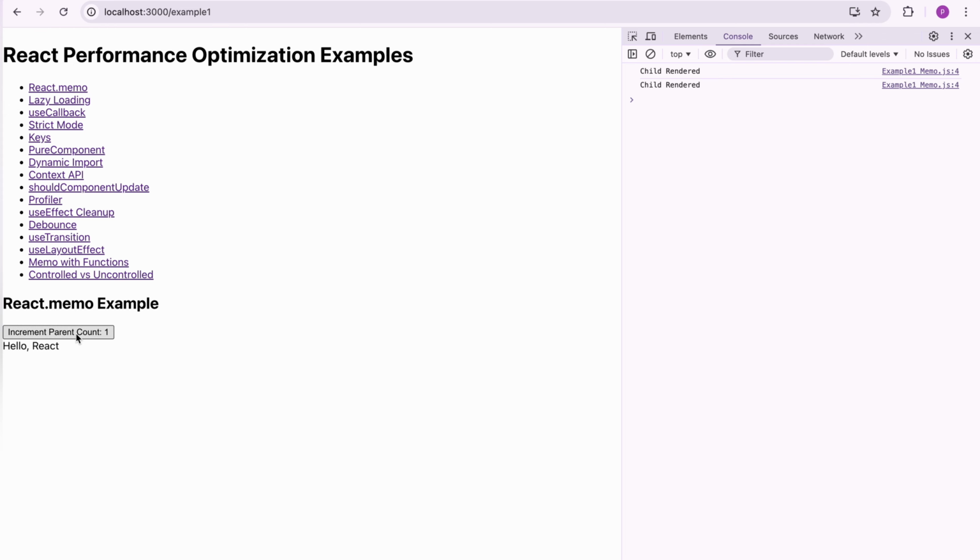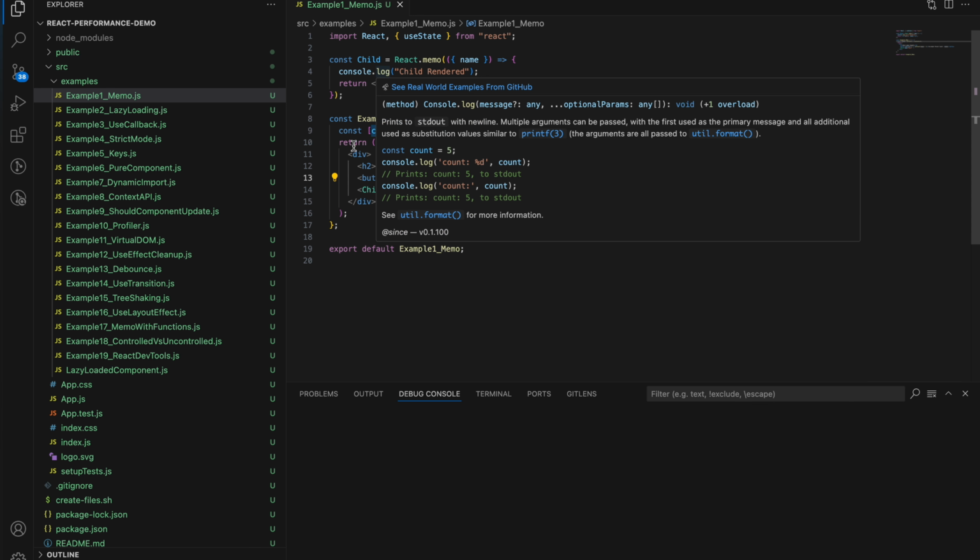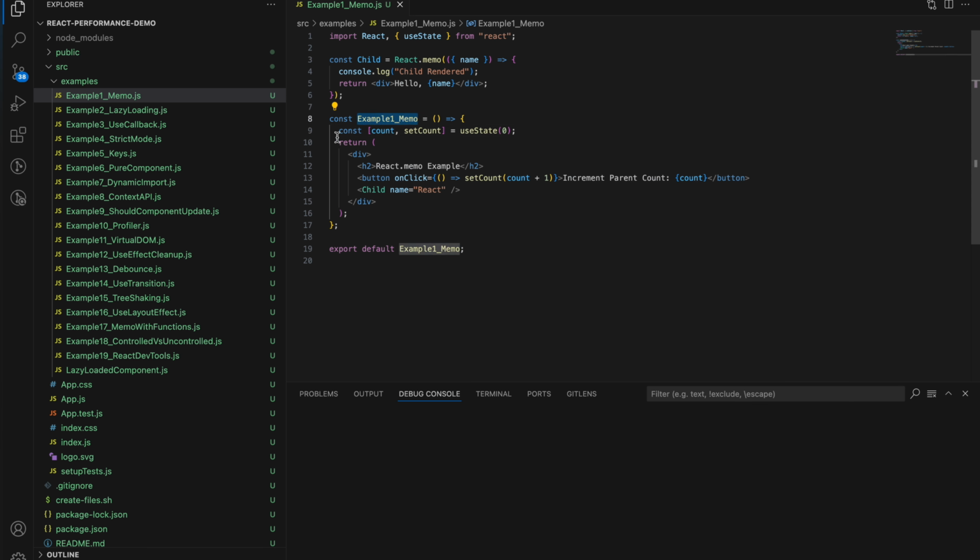And when you change anything in the parent state, what is this button doing? This button, increment parent count, is just increasing the count variable which is in the parent component, which is example one memo. So this is a parent component, and inside this is a child component. Whenever your parent component re-renders, do you need to re-render the child component also? Yes or no? It depends on whether the prop you are passing to the child component changes.